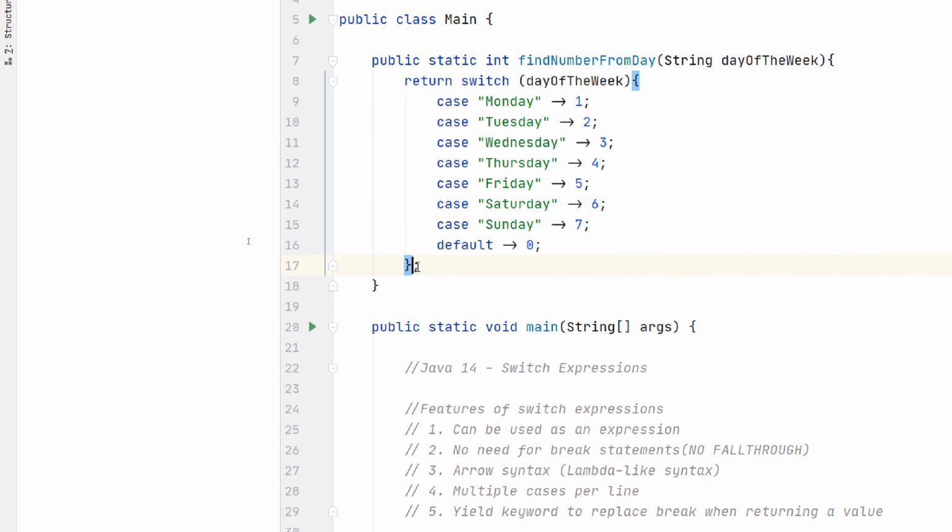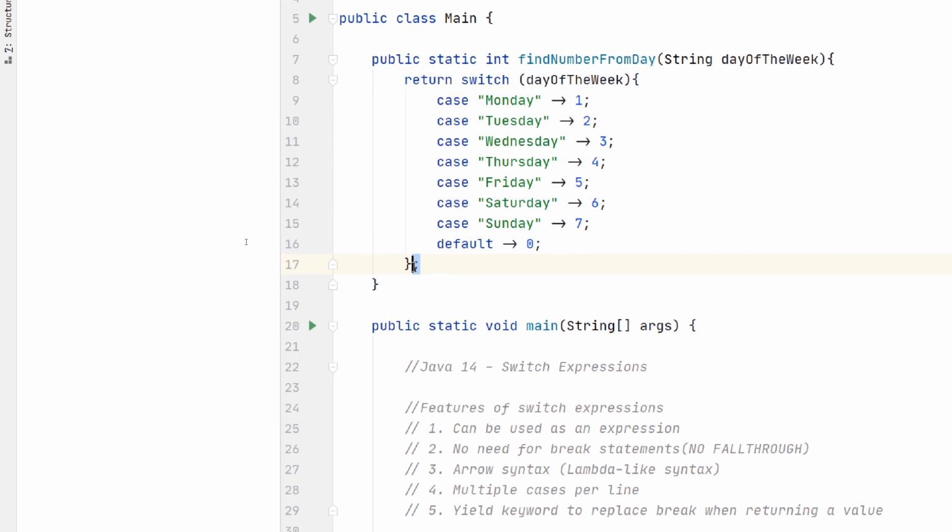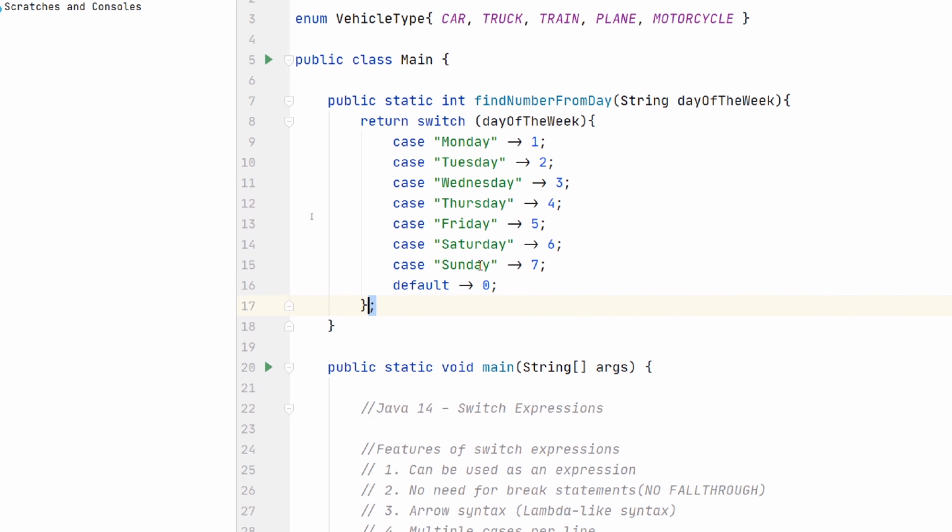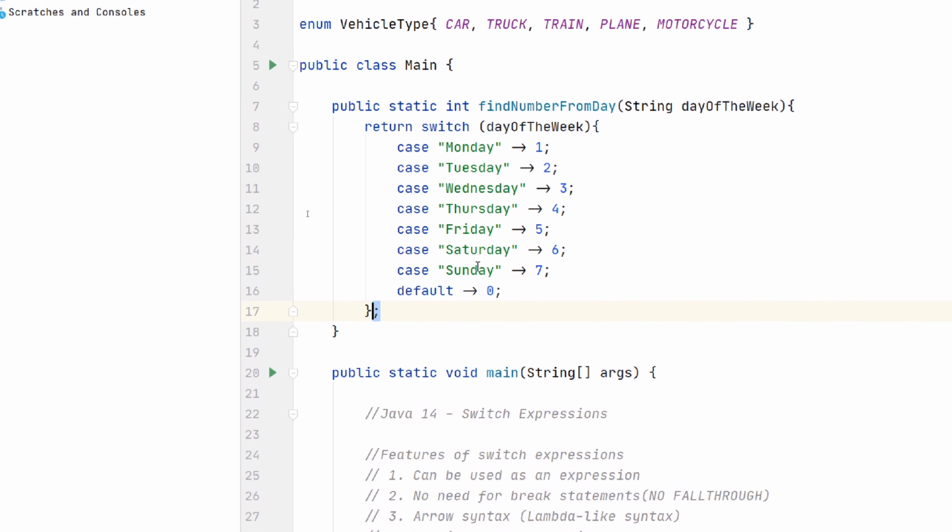And also, I didn't tell you this, but don't forget that you need a semicolon on the end of a switch expression, since it is a switch expression, so that you know that is the end of the expression.